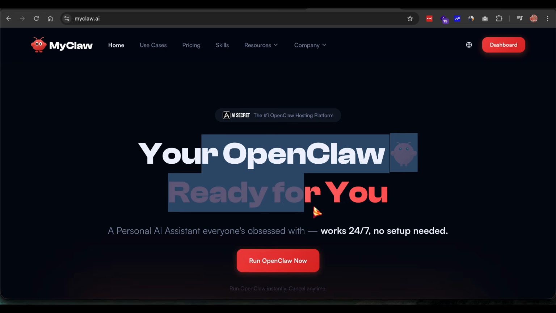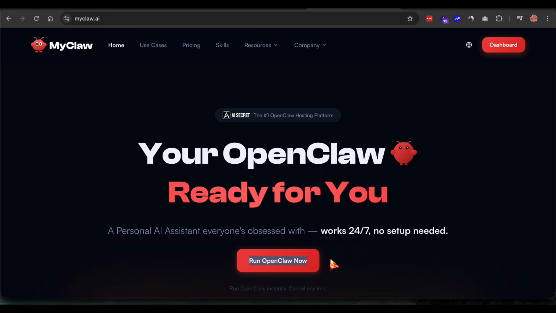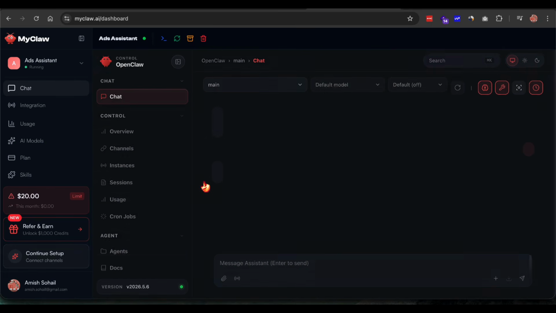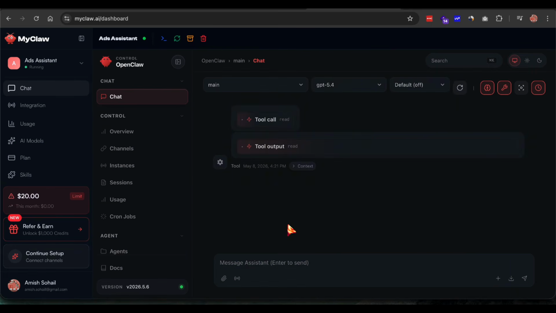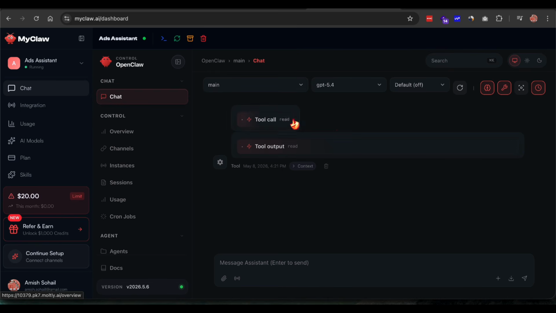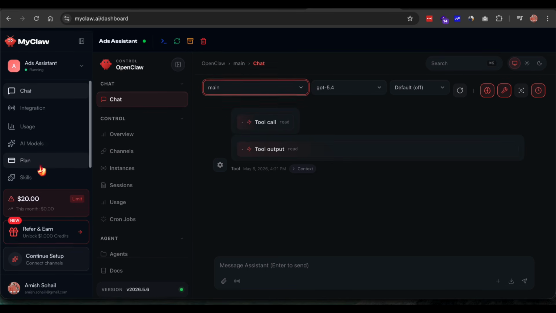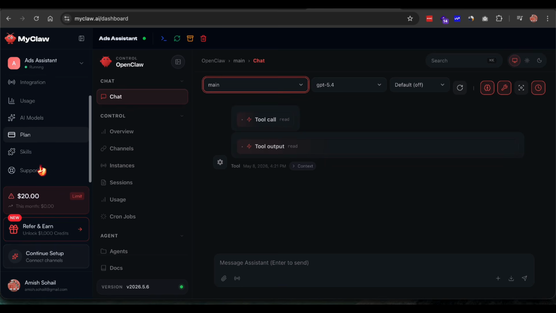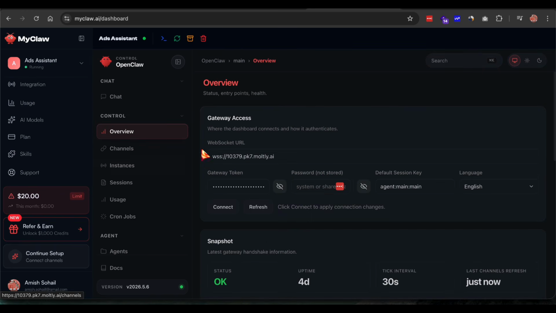The home page is pretty clean. We can click the button that says Run OpenClaw. I click that, I make an account, and after setting up my plan and API keys, it drops me into a dashboard. This is where everything lives. The first thing I noticed is that the chat interface looks exactly like OpenClaw. Same flow, same feel, nothing weird or stripped down. So if you have used OpenClaw before, you are not learning a new product. You are just using the same tool without the setup pain.